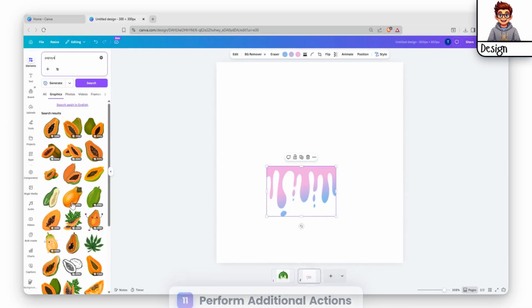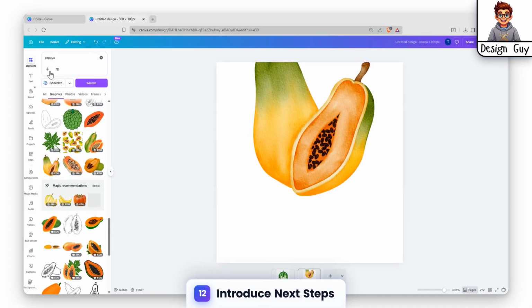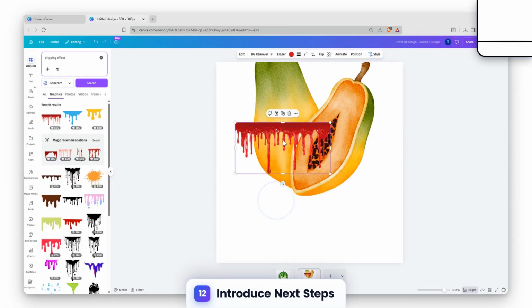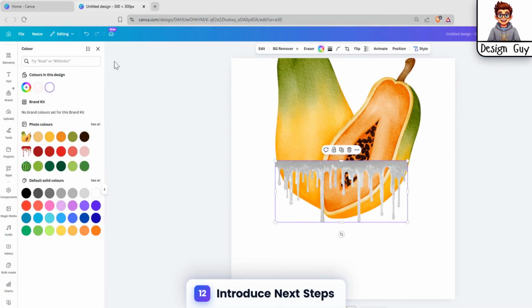Next, I will create another one. Add a papaya, then apply the dripping effect. Adjust the size, click Edit, and select Duotone.